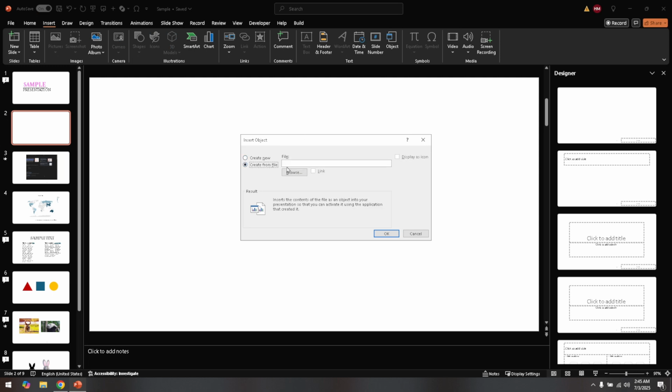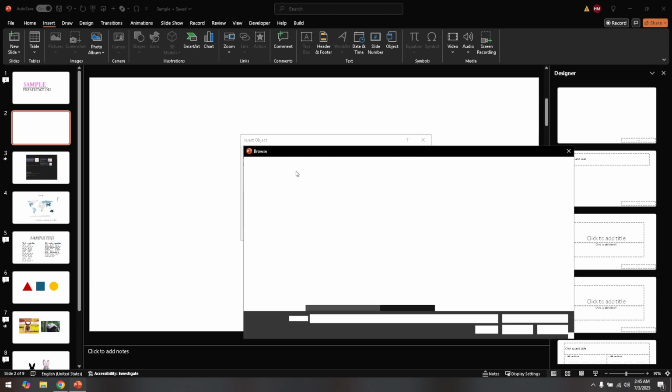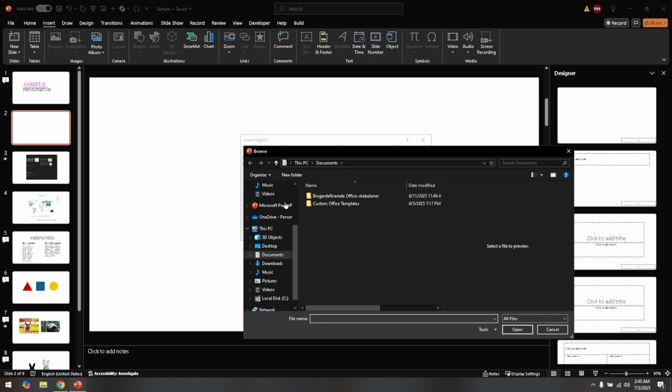Now click on Browse to locate your Word file. This action will open your file directory, allowing you to find the particular Word document you want to link. Take a moment here to ensure you're choosing the correct file.